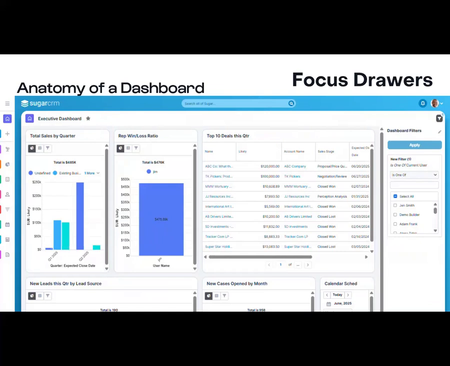Each of those dashlets can be configured by your admin. If there are things missing in the dashlet, then that's something that your admin can fix in Studio. You don't have to contact us or pay somebody to do it for you. It's all available out of the box for an admin to change in Studio. Okay, so that's a focus drawer.